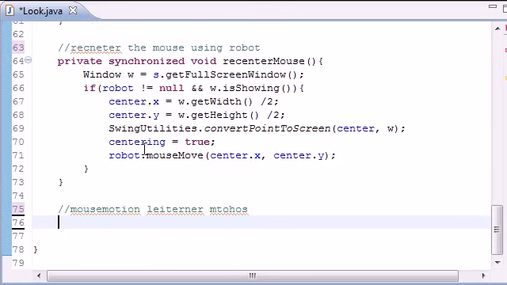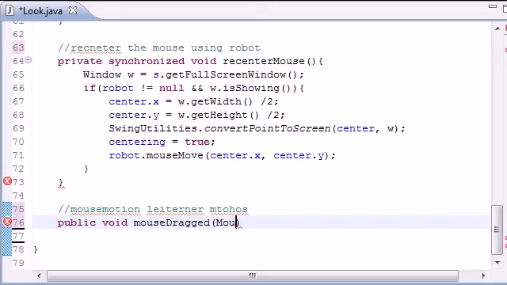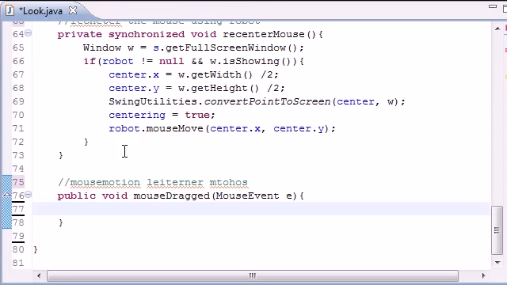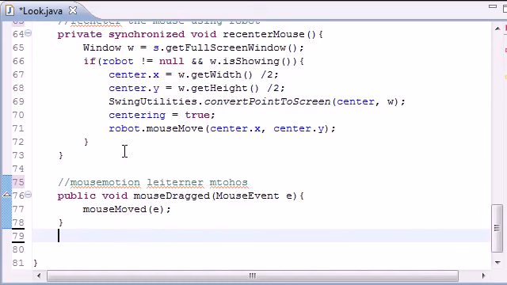And for some reason I spelled all my comments wrong. I don't know why, but public void, can't spell that wrong. Public void mouse dragged, not drags. And this is going to take mouse event E. And all we're going to do on this method is, if we're dragging the mouse, just call a mouse move method and pass it in, because we don't want to have to write the same code again.